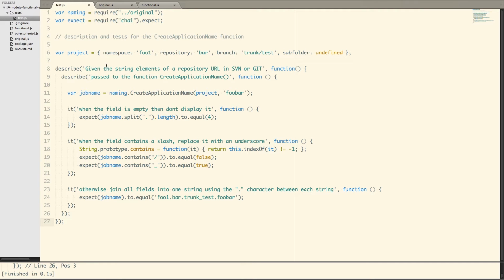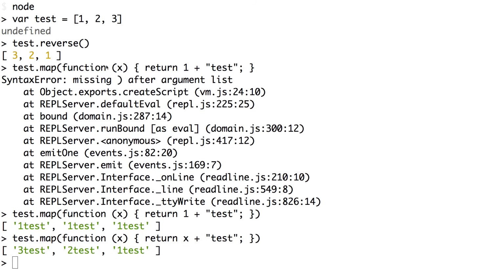This is, by the way, the better type of BDD. And when the field contains a slash, I want to replace it with an underscore. And otherwise, I just wanted to put them together with a dot. That's the last one. Combine them with a dot. And those are my tests for it. So I go back.